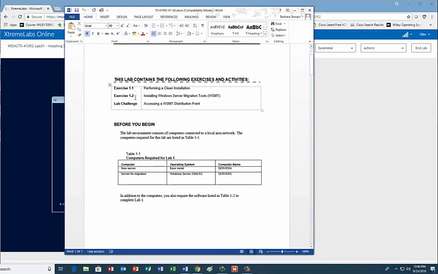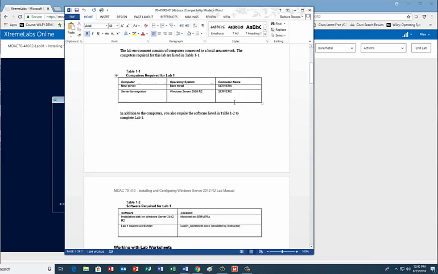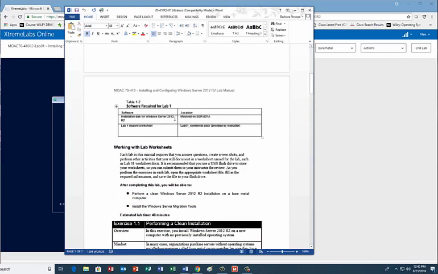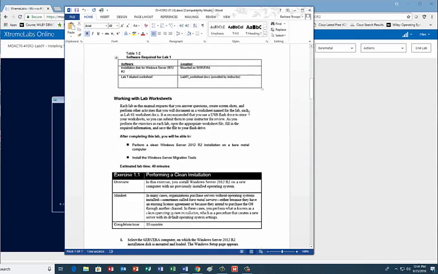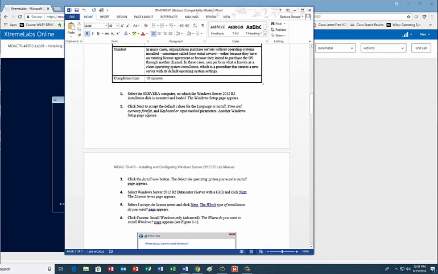You're going to do exercise 1.1, 1.2, and the lab challenge. The computers that are required are the bare metal machine and one server, which is Server C. So you have Server A and Server C. The software you need is already mounted onto Server A, and then this is your lab worksheet. So we start down here.